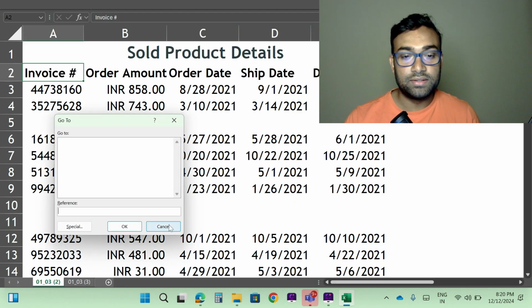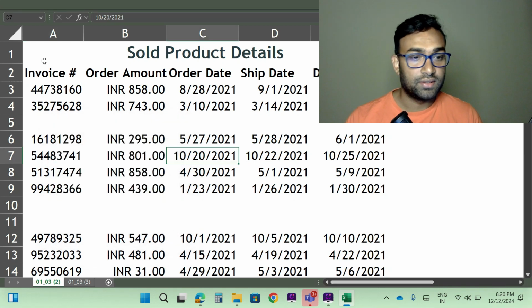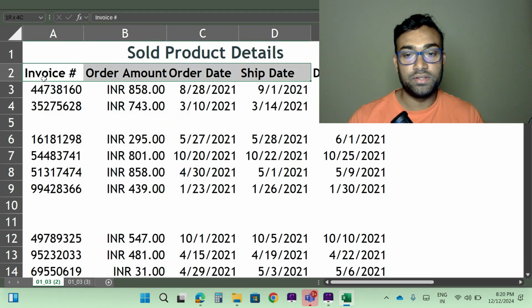Okay, so now let us see the shortcut way. Let me cancel it. Again, I think it is selected. Let me do the same thing.